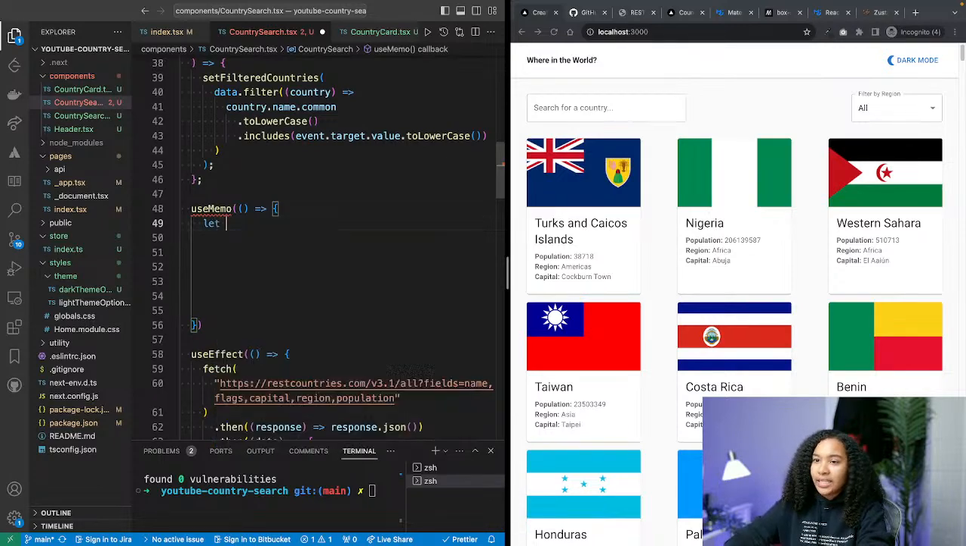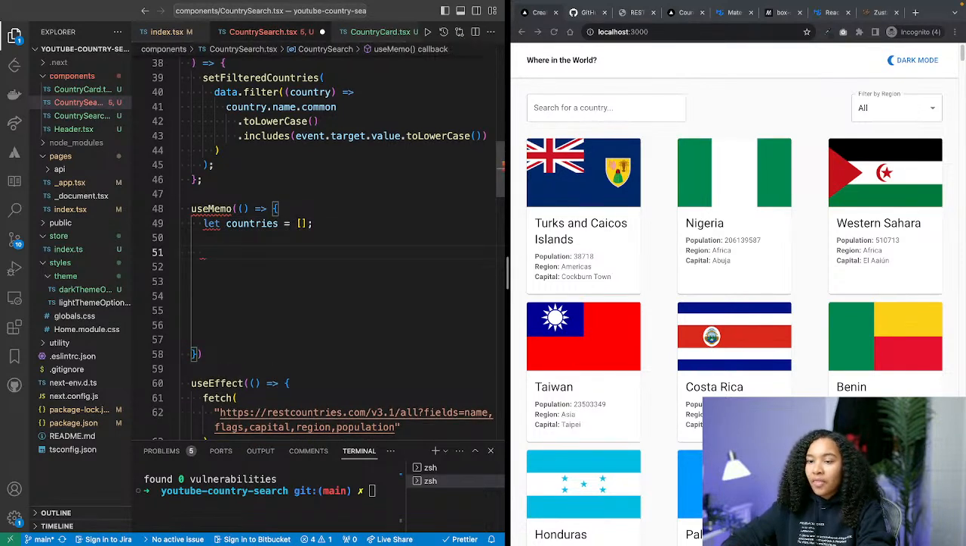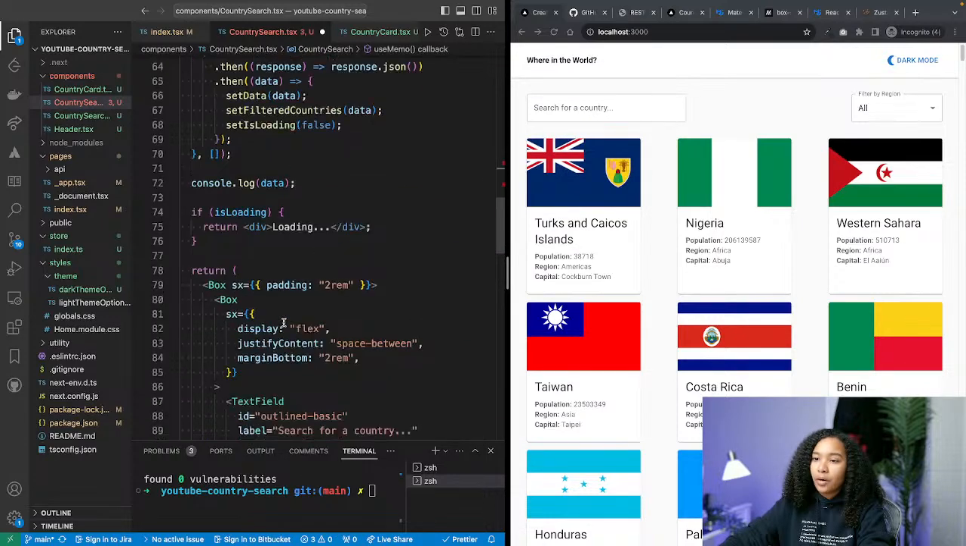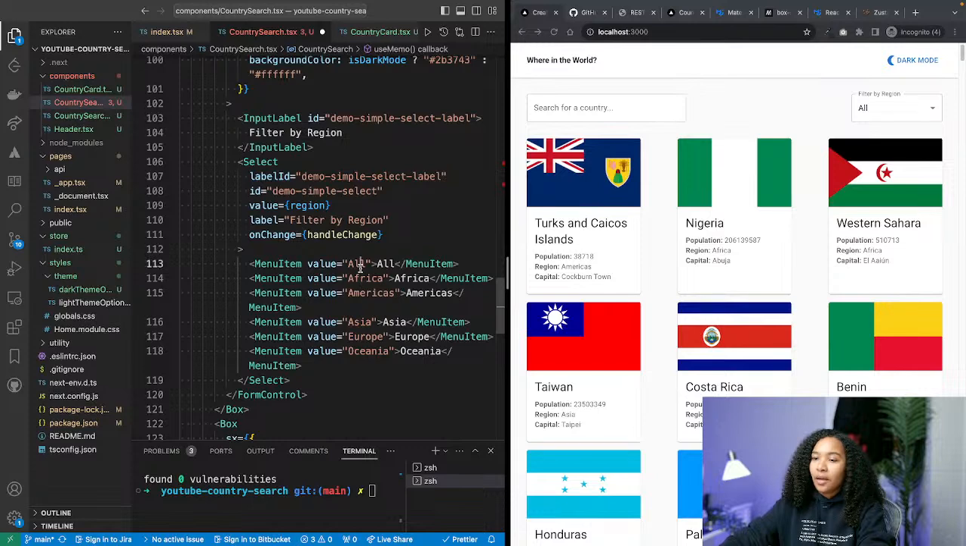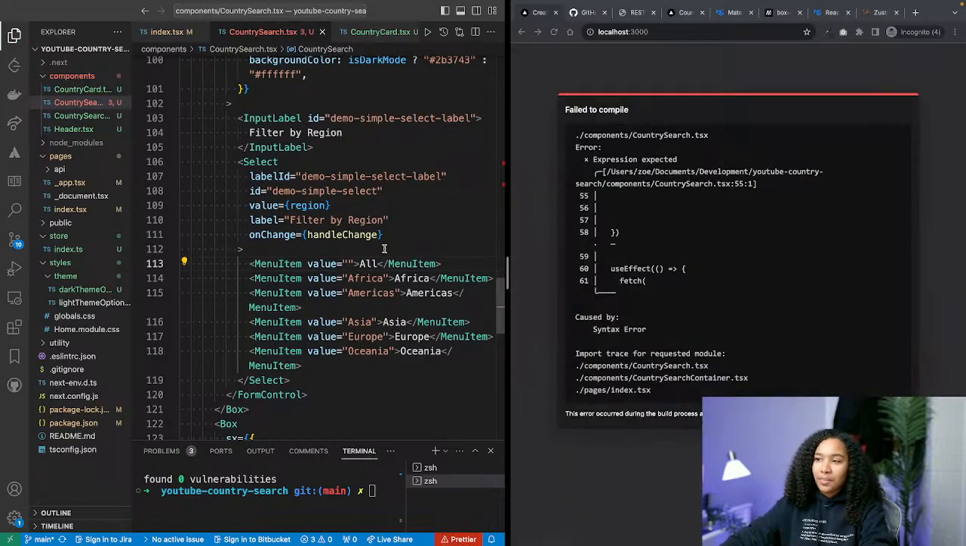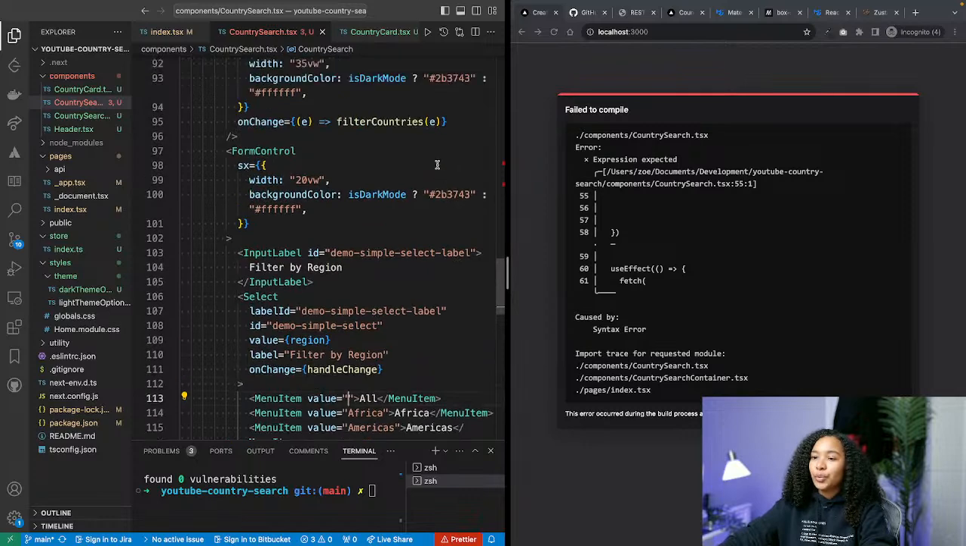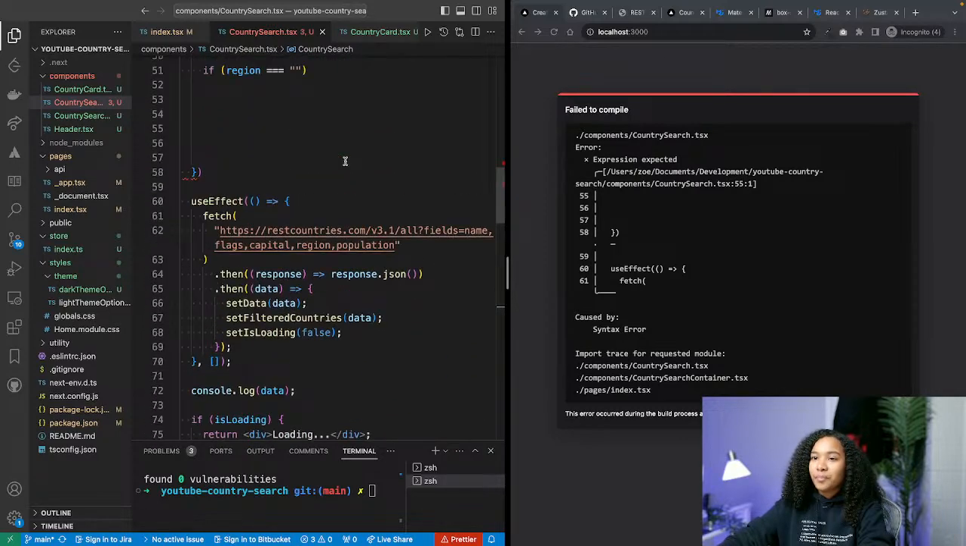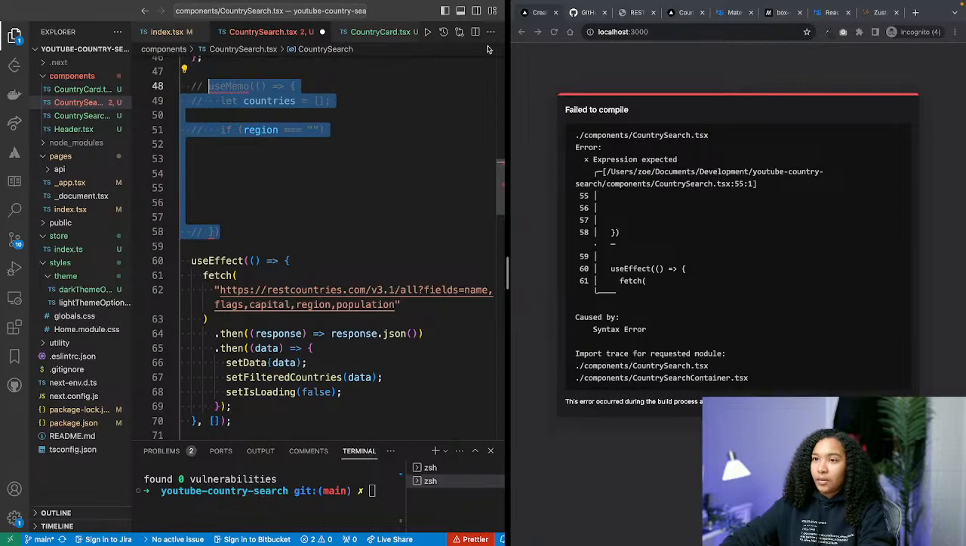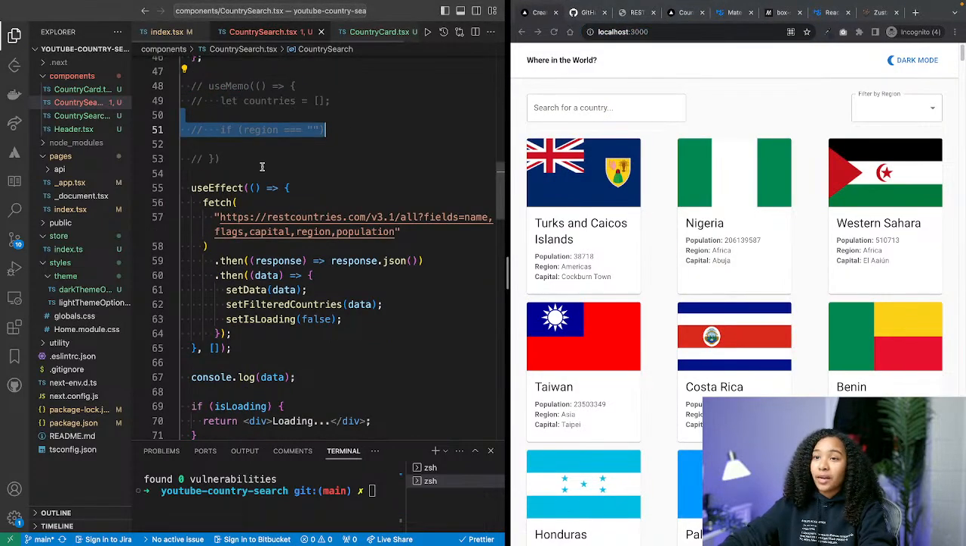So I'm going to initialize a variable called countries and set it to be an empty array. Then I want to check for the region. If the region equals empty string, oh, and also, sorry, one more thing. I should have set the value here to be empty string. Empty string is equivalent to nothing, rather than setting it to all, because the API is not going to recognize all. Cool. So I set the region to be an empty string.